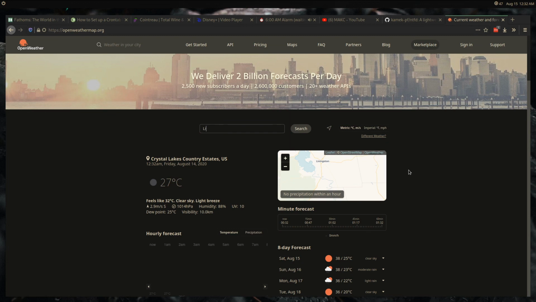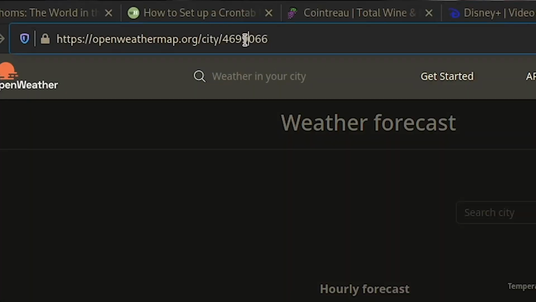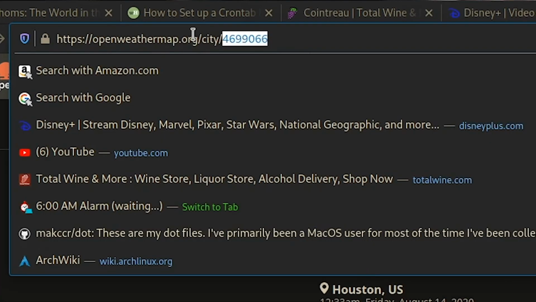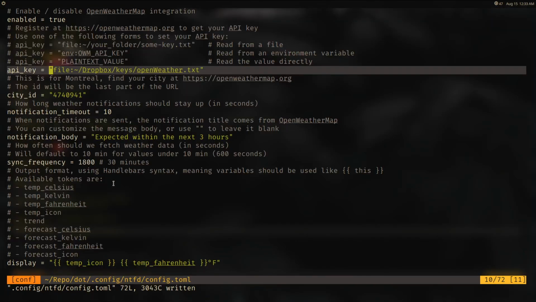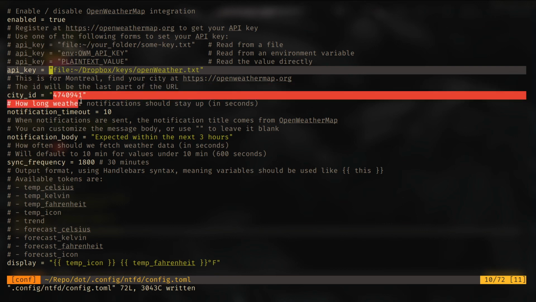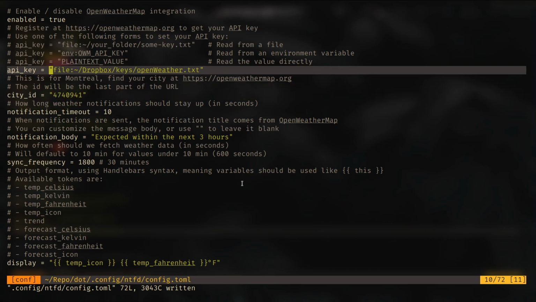So if I search for, I don't know, maybe Houston, Texas, I don't want to give away my precise location. And then right here at the end, openweathermap.org/city/ a string of numbers, this number is going to be the city ID. That's the only two things we need.